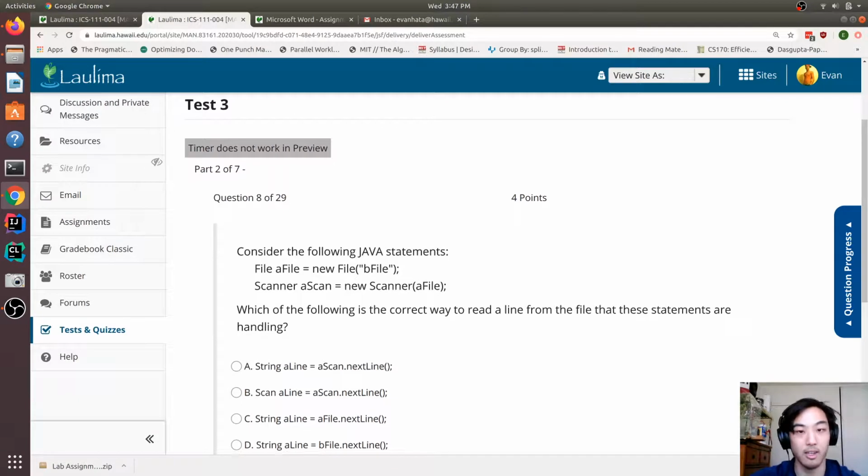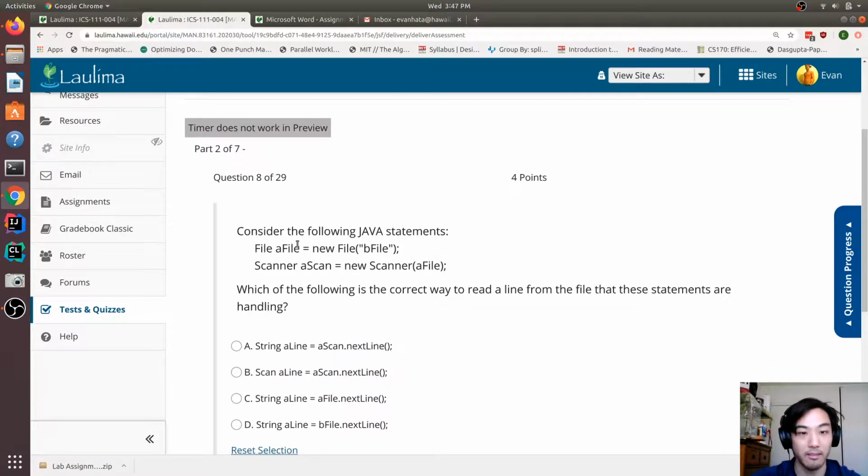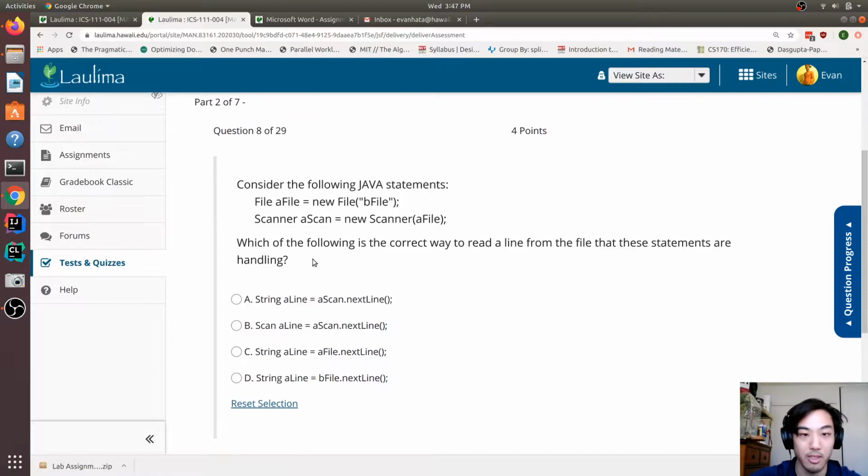Now consider the following Java statements. aFile associated with a file on your computer called bFile, and then you create a scanner and you pass in aFile. So which of the following is the correct way to read a line from the file that these statements are handling?